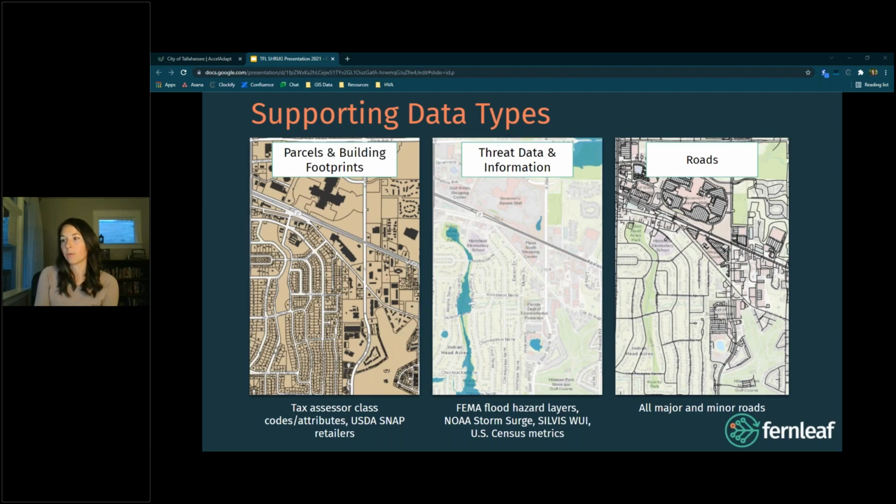And then we also pull in, like I said, the latest threat data that we have available to us. For this assessment, we were using the FEMA flood hazard layers. We were able to pull in the latest FEMA data for Leon County, which I believe came out in February, so it was timed really nicely. The NOAA storm surge data, and sometimes we're able to use local data models if those are available in a community. For wildfire, we were looking at the Silvis Lab Wildland Urban Interface data, and we also pull in some US Census metrics for that extreme heat assessment.